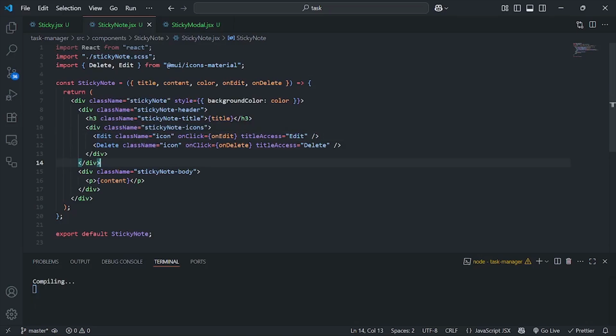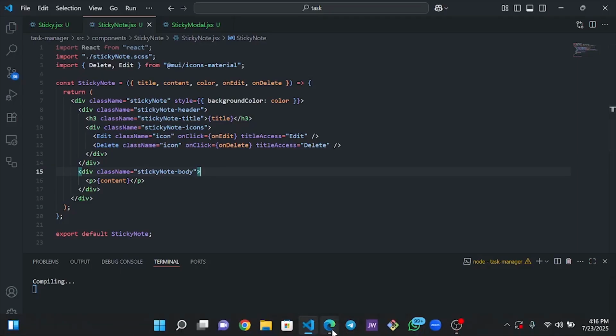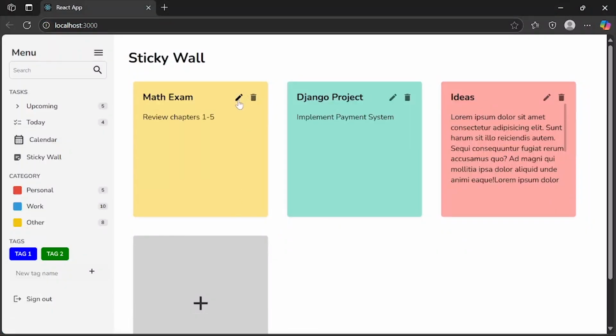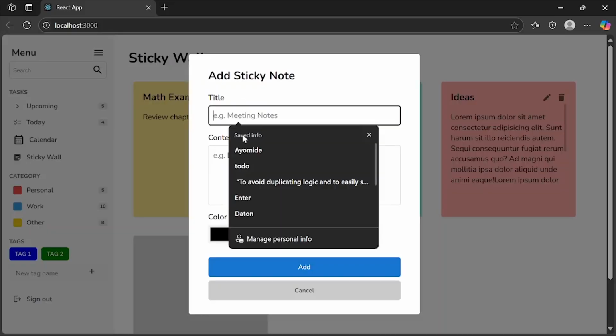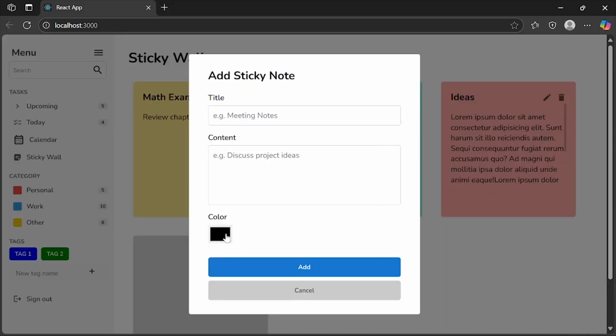So now I'll save this, and let's go to our browser and see what we have. If I come here and hover on this, let me refresh the page, and let's give it some seconds. Okay, so now if I hover on this, you see the title access here, it's telling us edit, that tooltip, and when I hover on this, it tells me delete. If I click on edit, you see it's bringing this edit page.